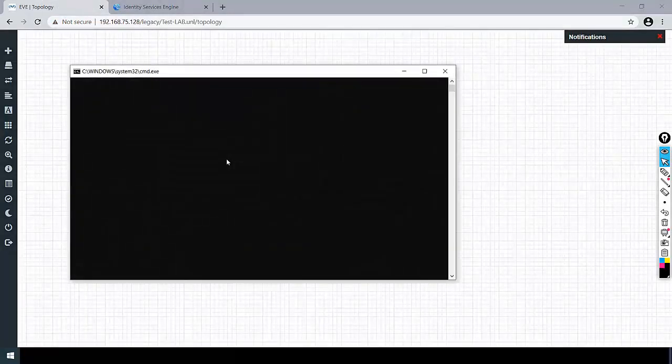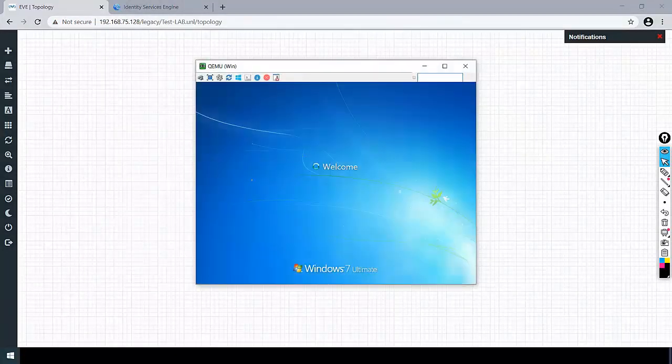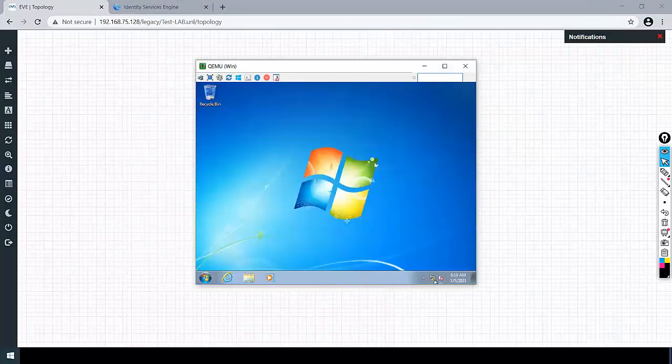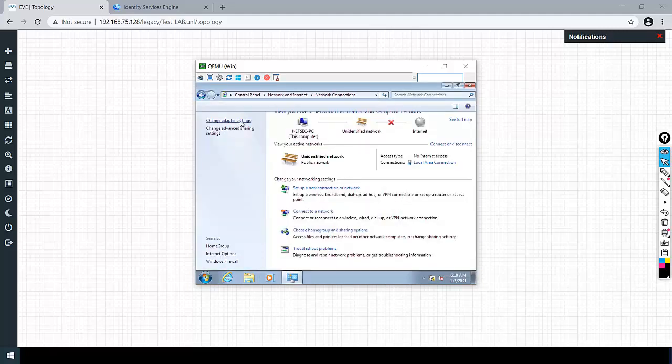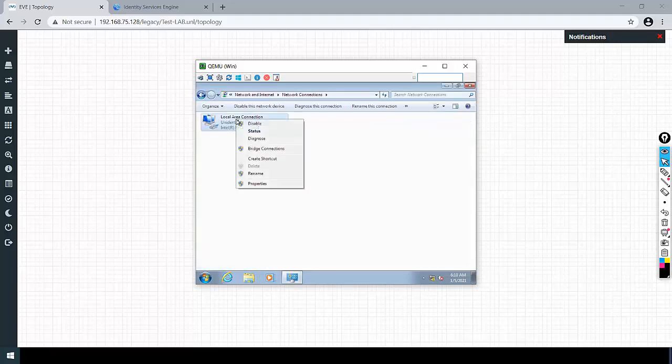Okay, let's check our Windows. It's starting. Let's configure our Ethernet interface. So we will be using the IP 192.168.112.5 on it, as we have used the IPs .1, .2, .3 and .4.